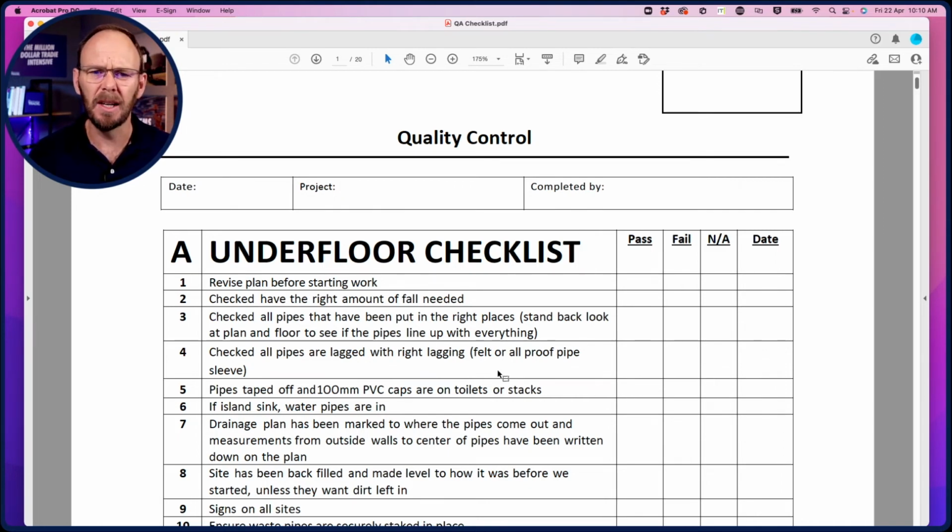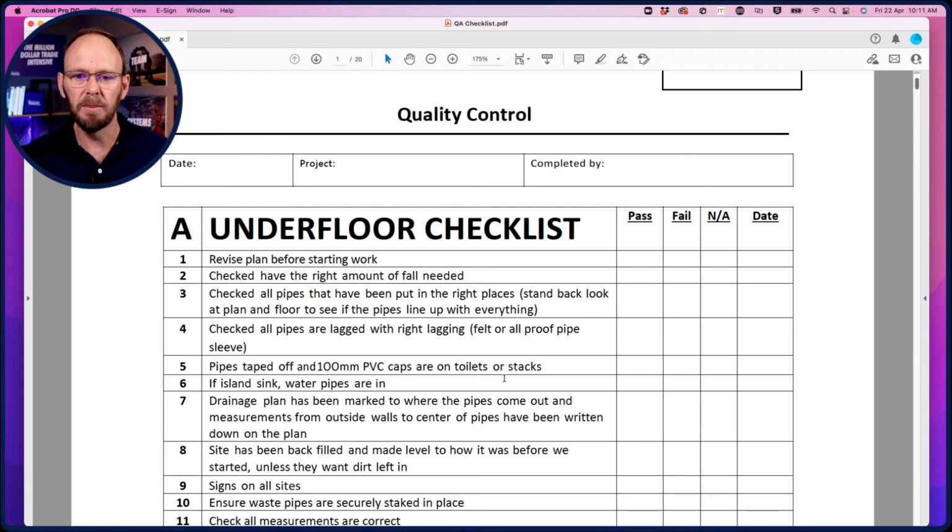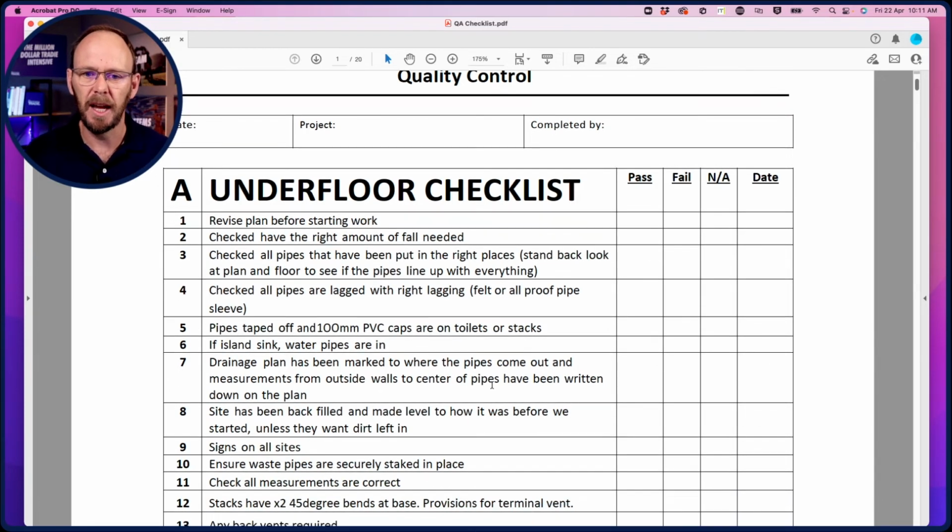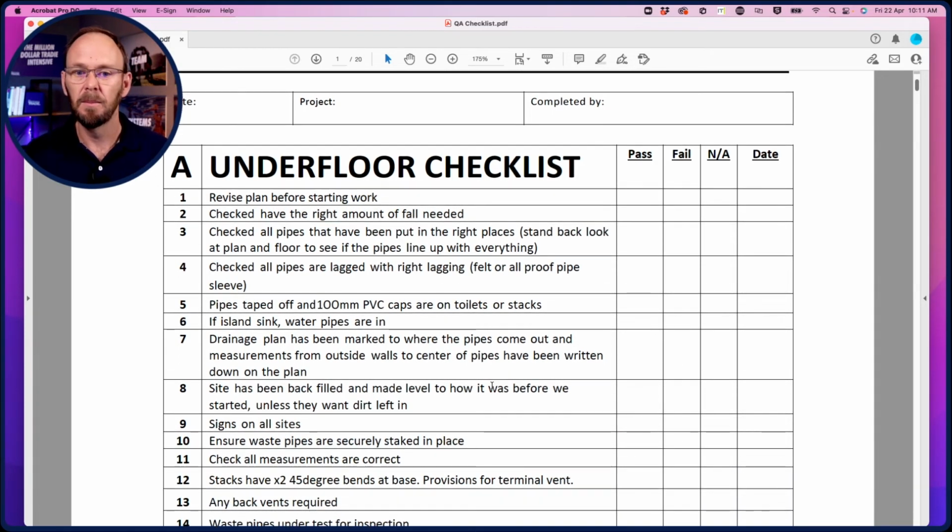And it can have everything in there, like the first thing is revise the plan before starting work. Pretty obvious, but make sure you do. How often do people not revise? Maybe the plan got changed a little bit as well. Check you have the right amount of fall in the foundations. Check all the pipes have been put in the right places. Stand back and look at the plan and see if the pipes line up with everything, so give it a check. Check all the pipes are lagged with the right lagging. Pipes are taped off and 100mm PVC caps are on the toilets and the stacks. If there's an island sink, water pipes are in.